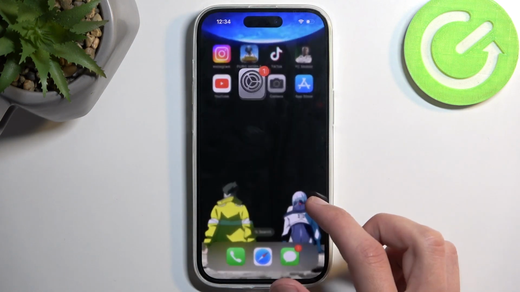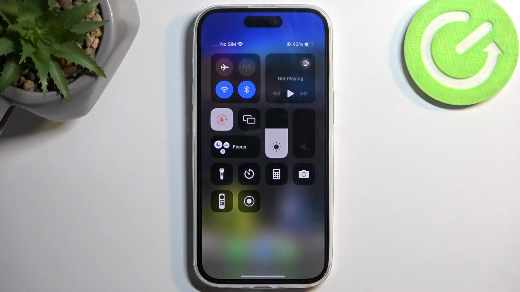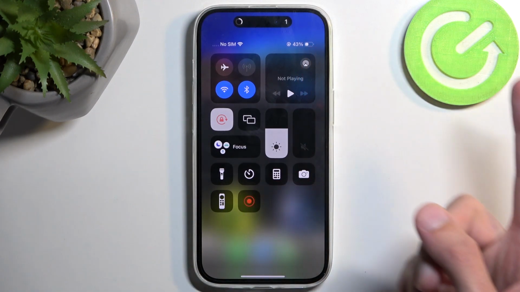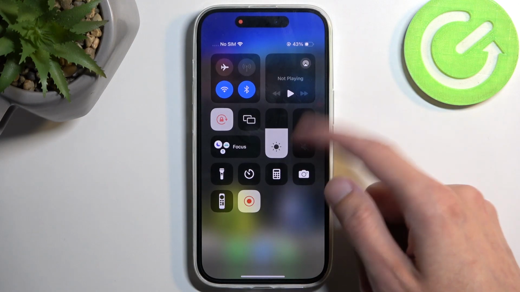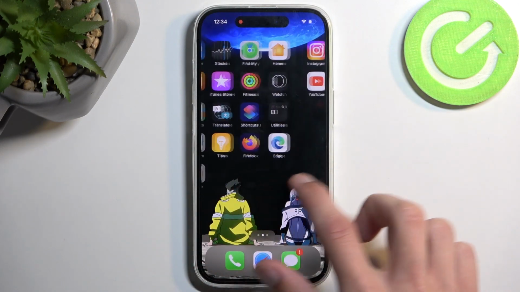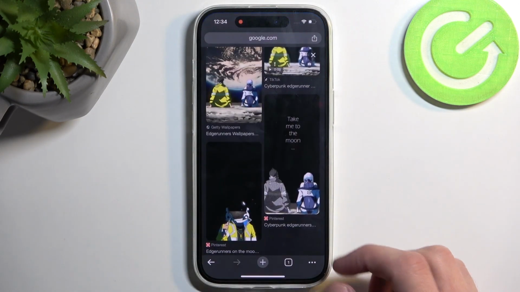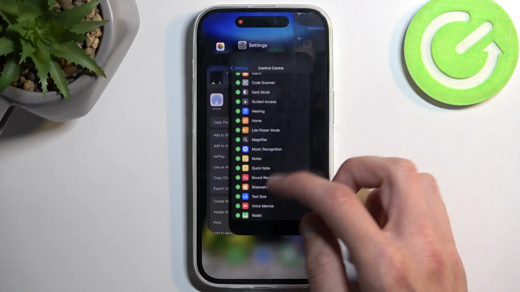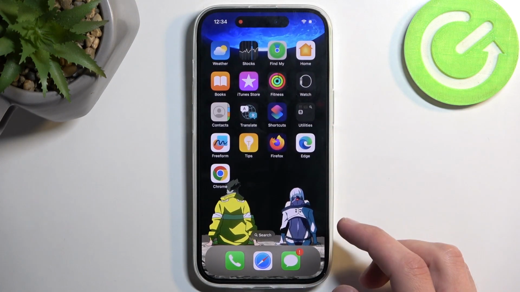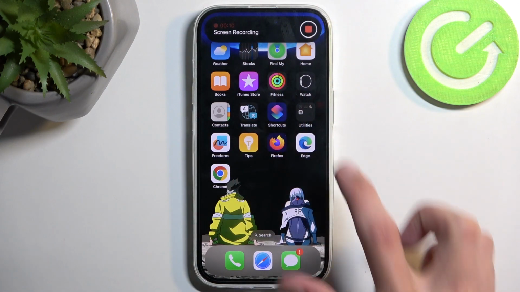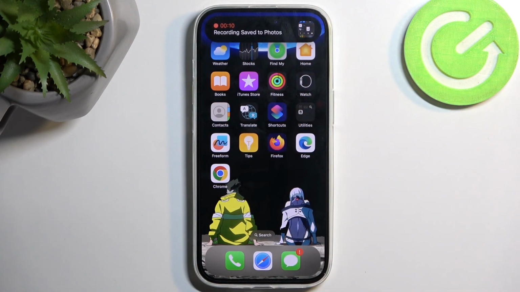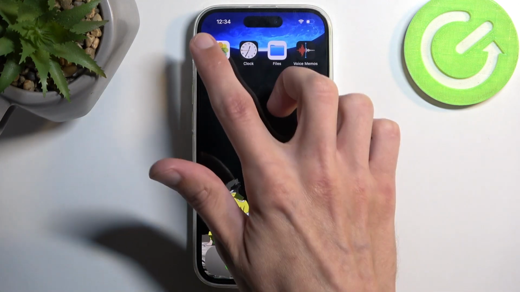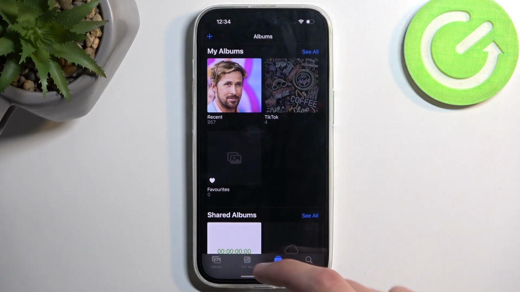So once you have it added, whenever you want to record your screen, just tap on a toggle. It will begin a 3-second countdown and begin recording. Once you're done, you can tap right over here and select the square. This will automatically save the screen recording to your Photos application right over here.